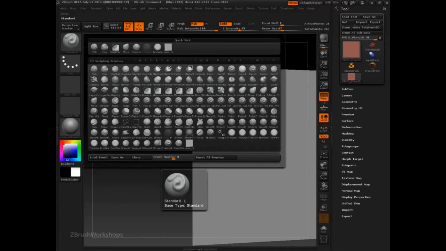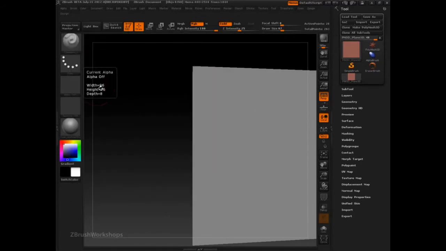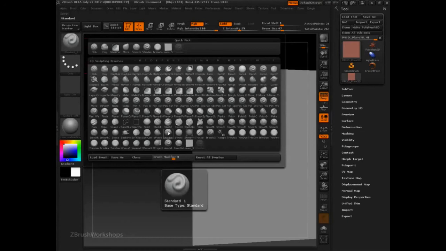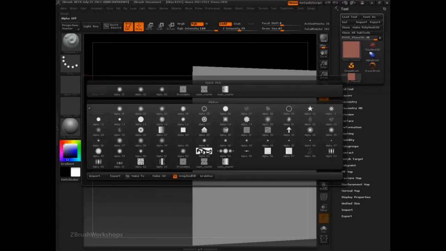So with the standard brush selected, I'm going to go to the brush palette and clone it. That creates a duplicate so that I don't accidentally start changing and modifying the default standard brush, which I have set up to hotkeys and everything else. So I'm going to work on this, and the first thing I want to do is import my alpha.